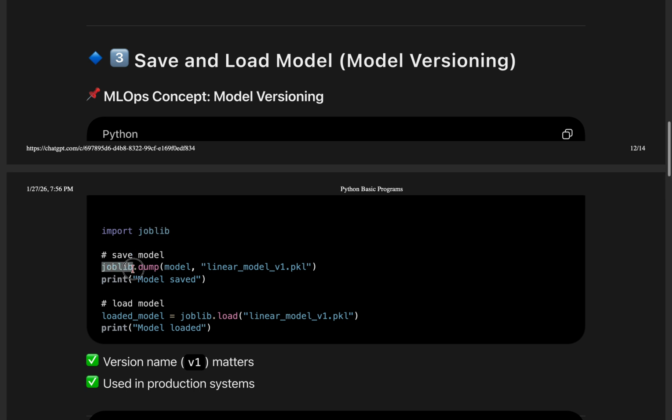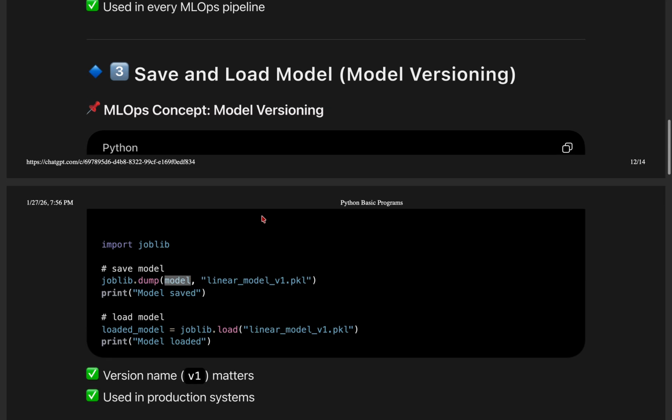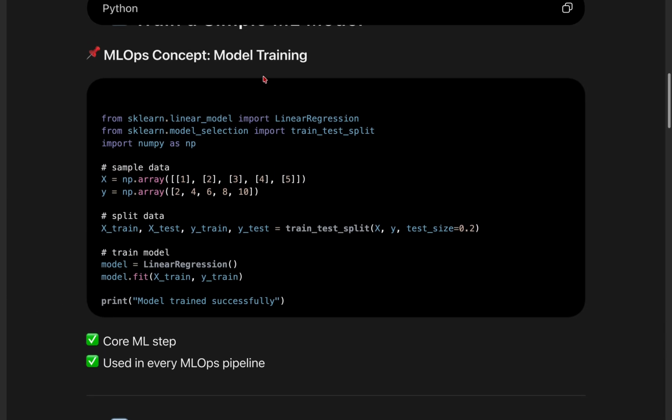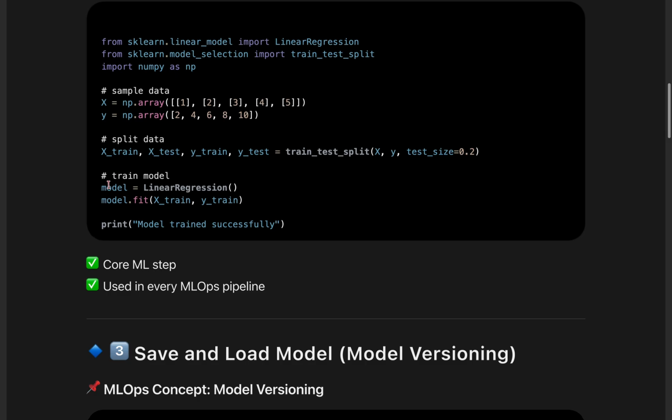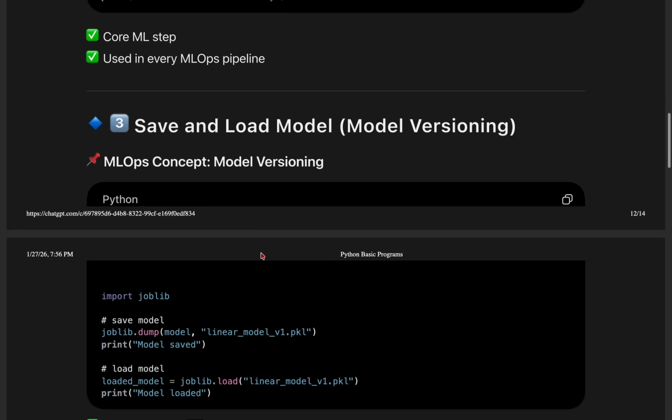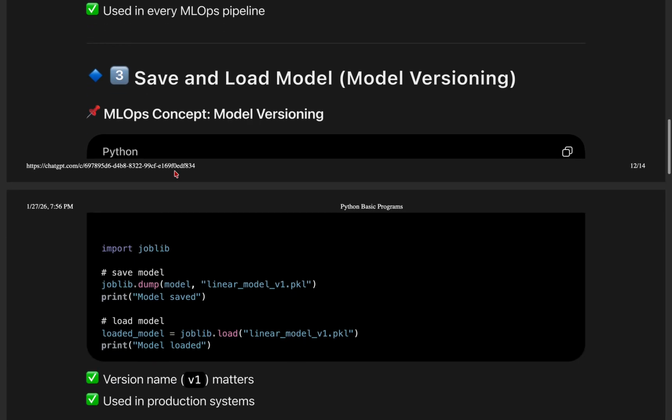From the joblib module, we're using the dump function, joblib.dump, and we are passing the model which we have created in the training script. This model which we have created, the same model we are passing in the model versioning.